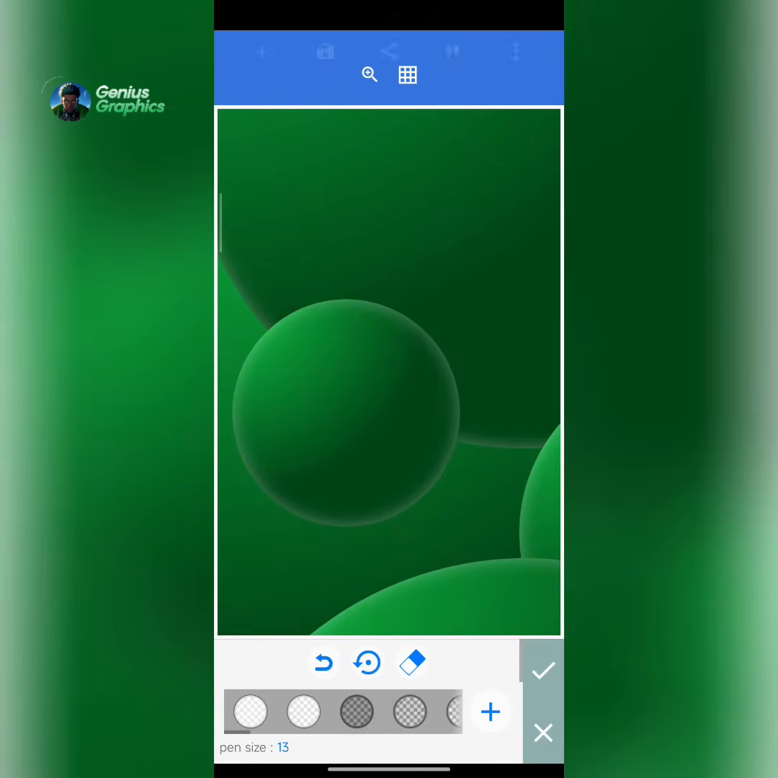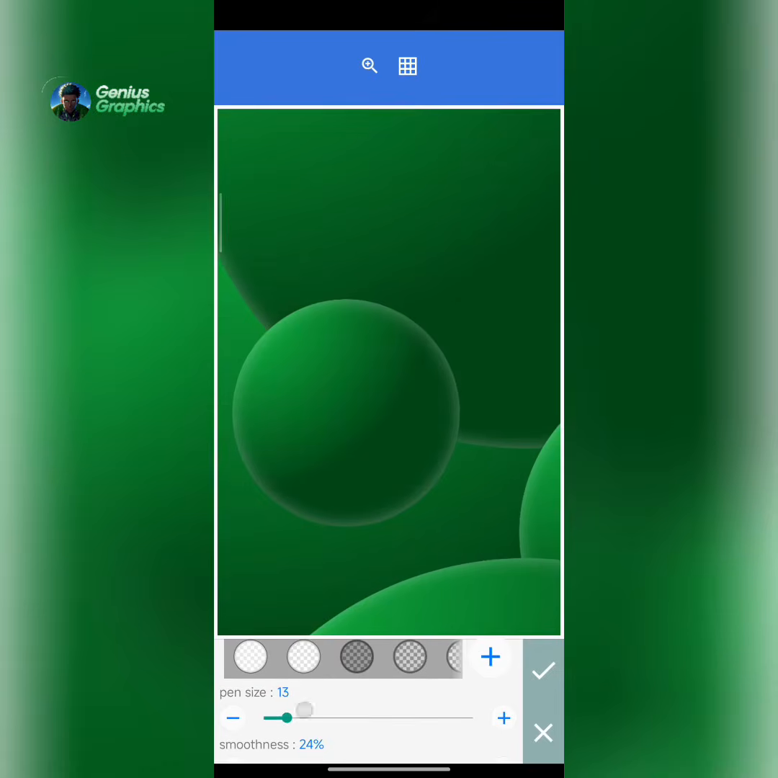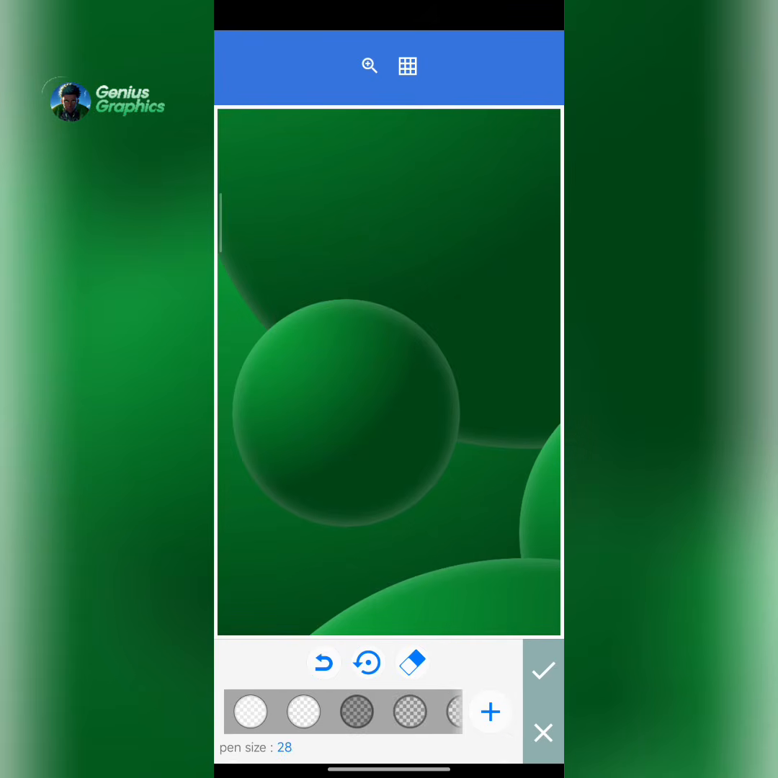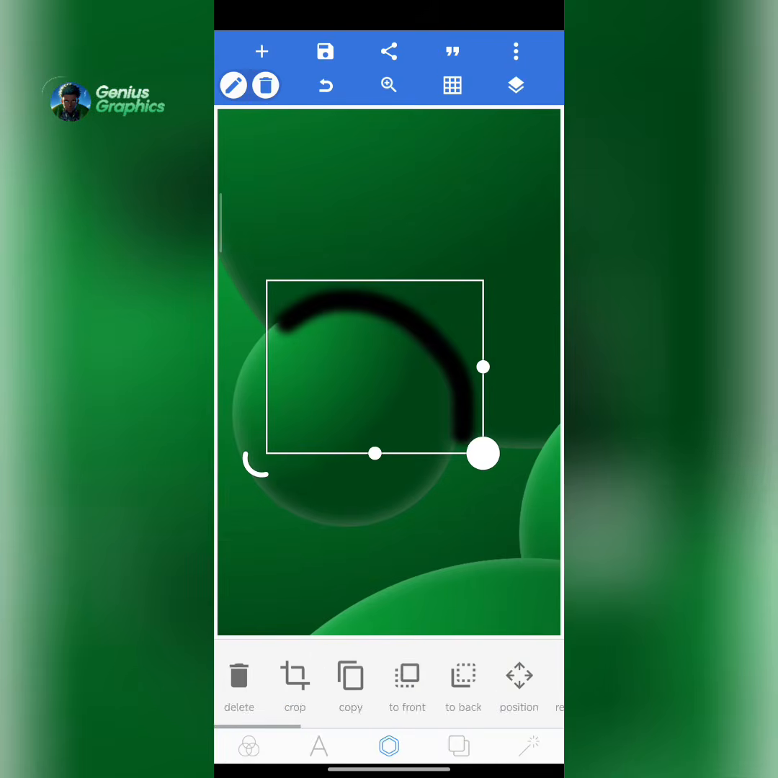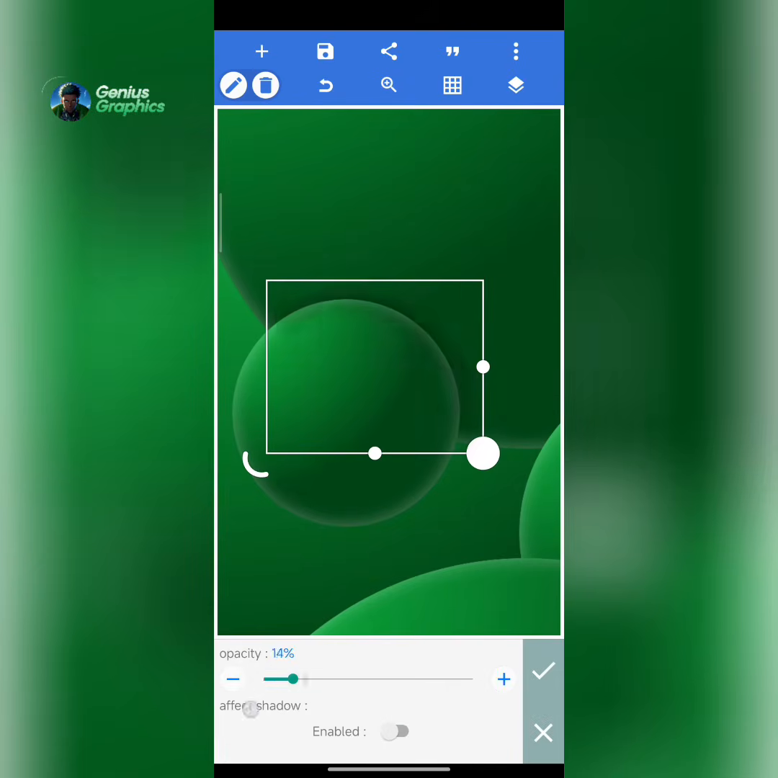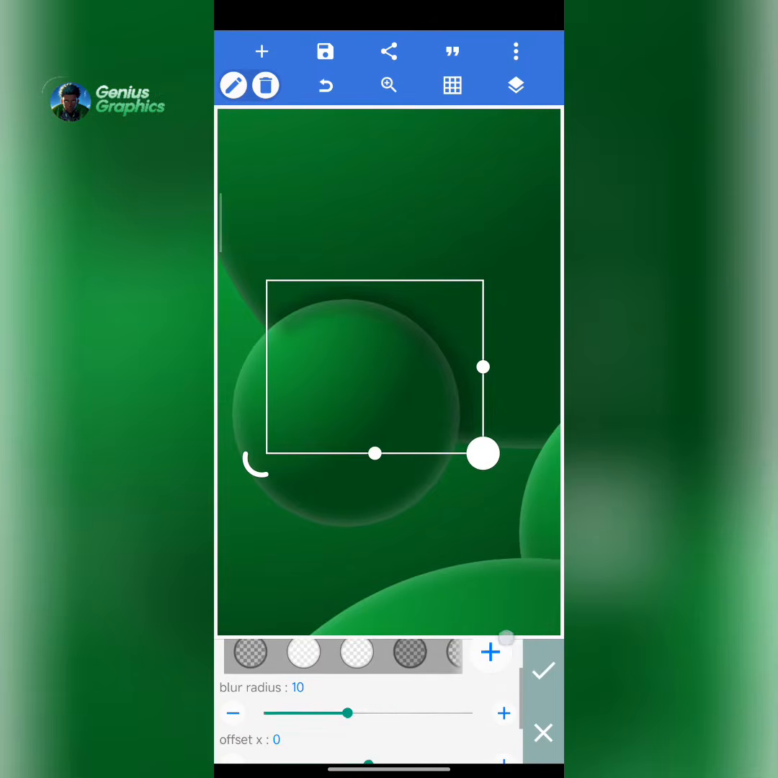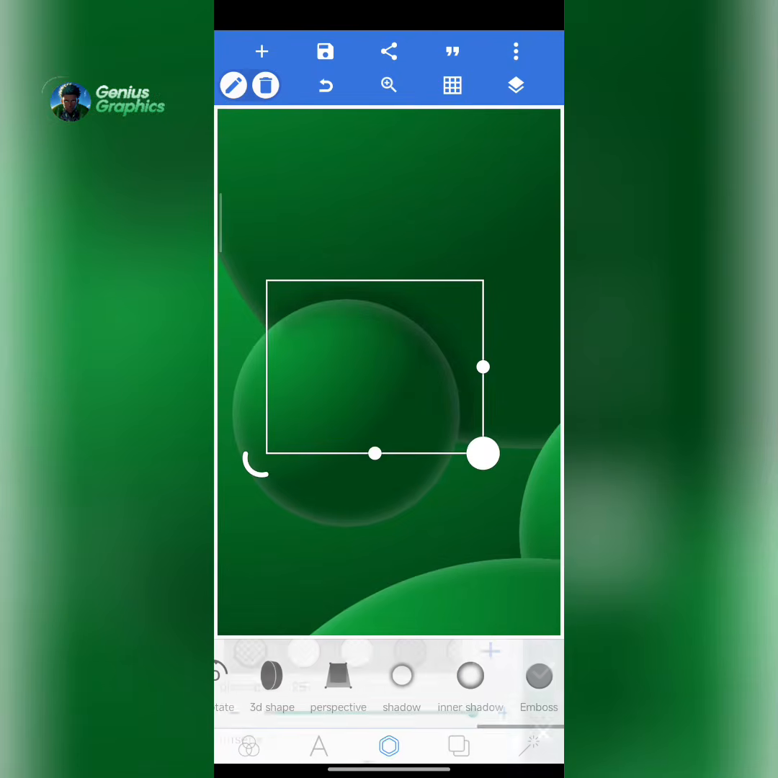So you select draw, then you adjust your pen size, you add neon effect and increase your blur radius. So just make sure your hand is straight. Just have to calm down and get a straight edge for that. Okay, so right now move to your opacity, reduce the opacity to 0, then move to your shadow, add shadow, then add a color black like this. Can you see that? Increase the blur radius to 25.